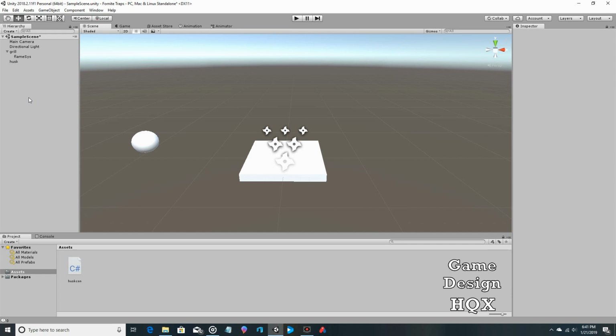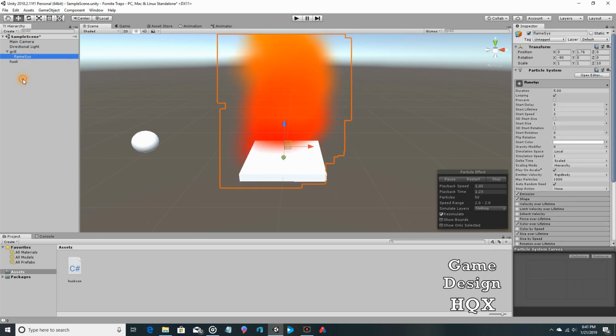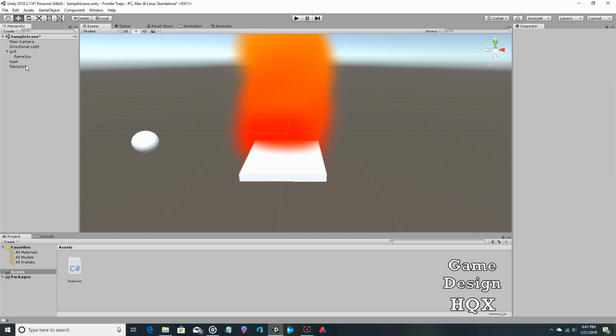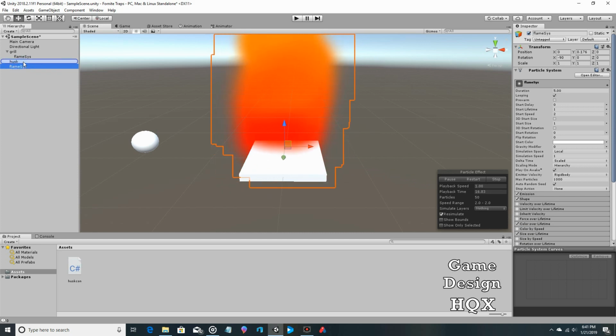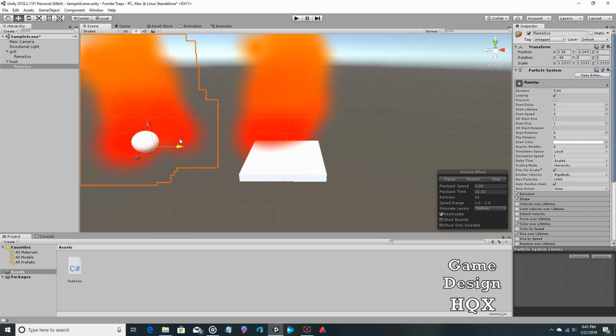So let's now give the husk its own fire system so that we can see that it is indeed taking damage. So we're going to click on fire system, copy, paste. And since it's a child, the duplicate also gets turned into a child. So we just drag and drop that out of there. And we can just attach that to the husk. Now we'll move it over to the husk's location.